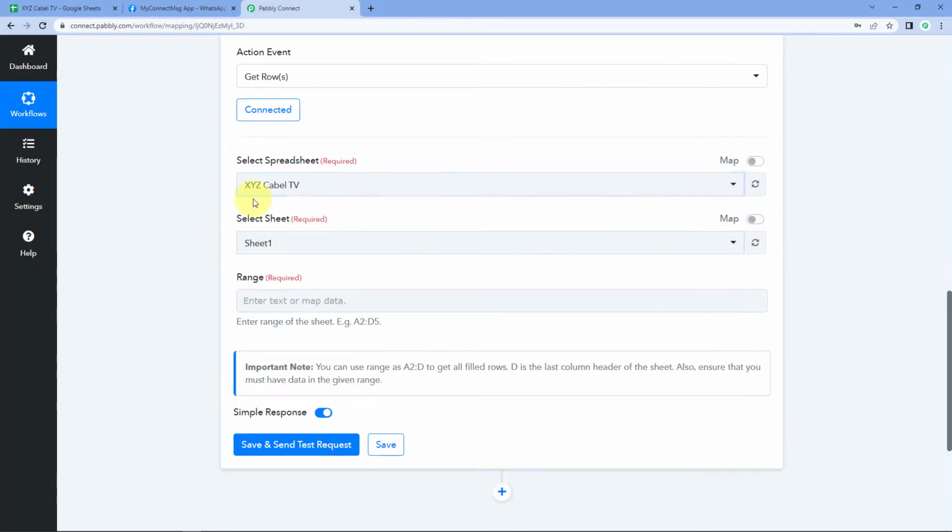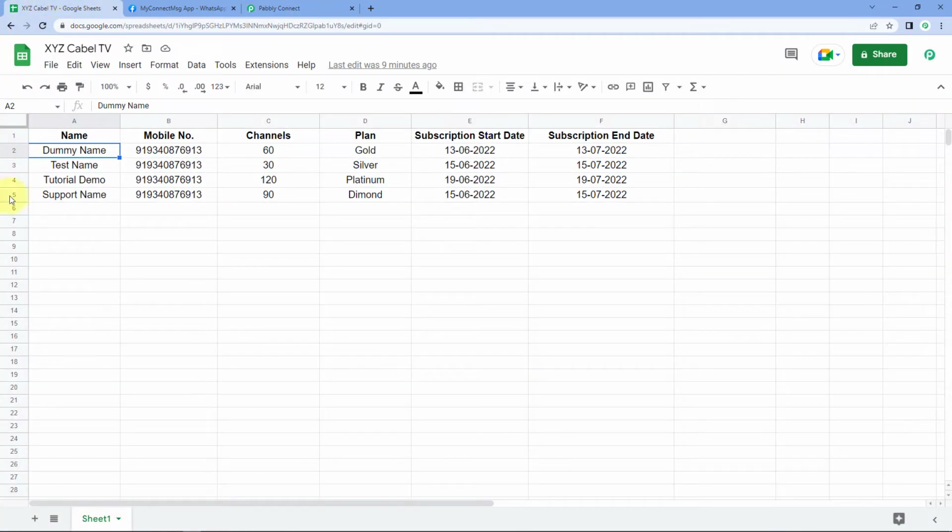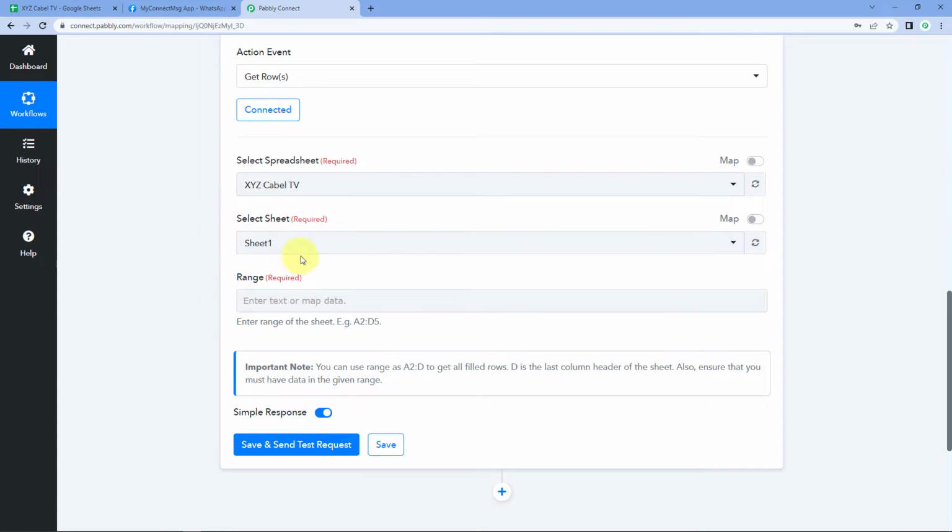After selecting the spreadsheet, it is asking us to select the sheet. In this spreadsheet, I have only one sheet named Sheet 1, so here we will keep it as Sheet 1. And then it is asking us for the range. Now here Pabbly Connect is asking us the data of what range we want to receive inside Pabbly Connect.